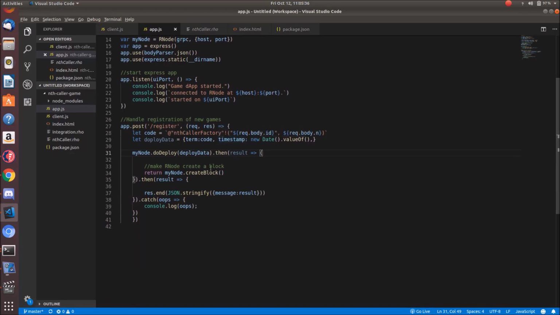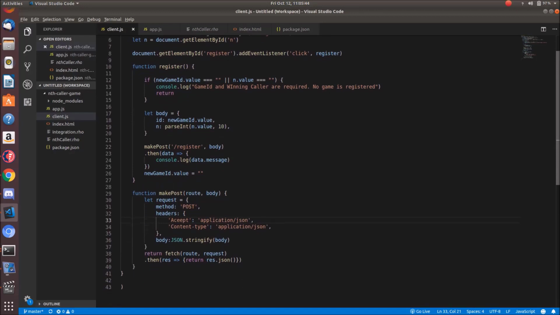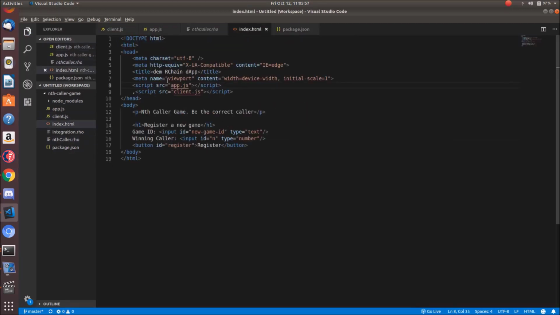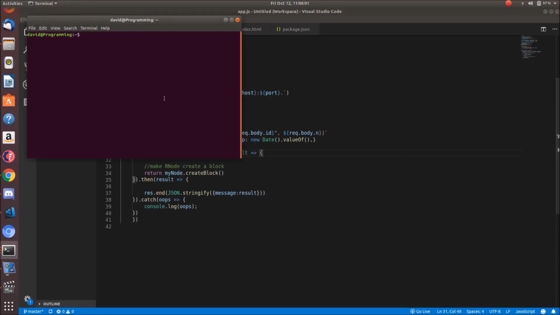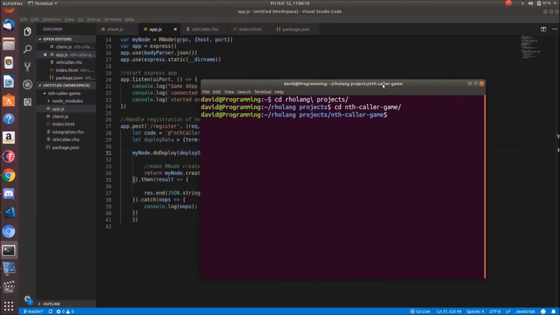Okay, we'll check for errors. Check our client.js file also. Oops, this should be accept. We'll check every file we have to see if we get any errors. So we'll open up our terminal and then cd into the projects folder. If we just use node, each time we make changes to our application we'll have to kill the node and restart again.